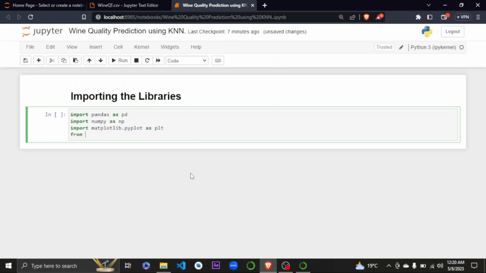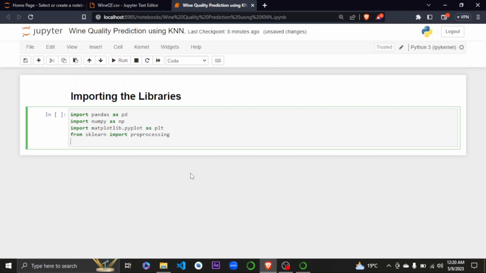Afterwards we are going to import scikit-learn. We are using this library for pre-processing our data. Sometimes we have categorical data like yes, no, true, false, and so on. So it will convert that, like yes and no, into binary 1 and 0 form, so we can perform prediction more accurately.